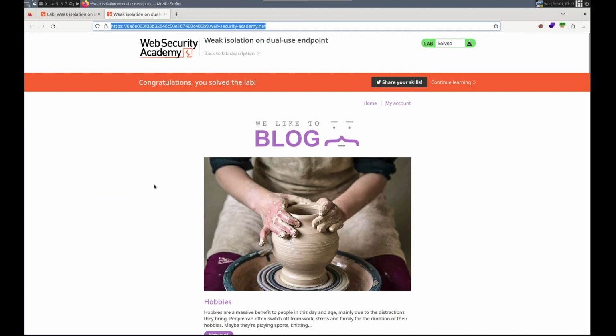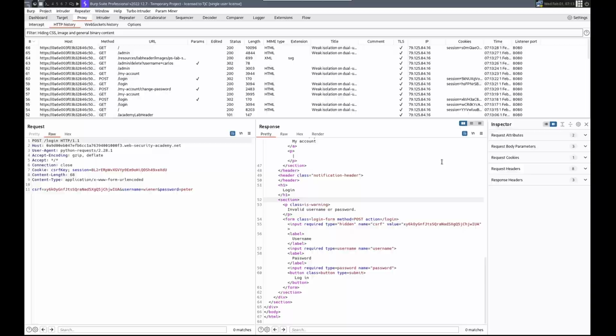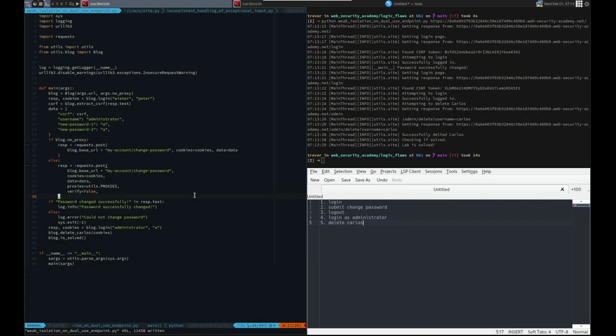So yeah, in this lab, we took advantage of that one field. The current password wasn't required, and the username was used from the form and not the session. So we were able to change the password of the administrator user and then log in as that user to delete Carlos.